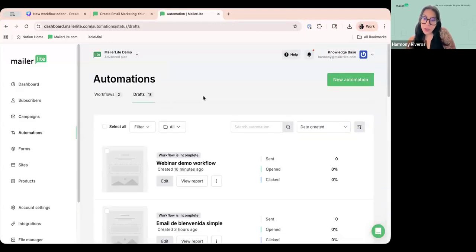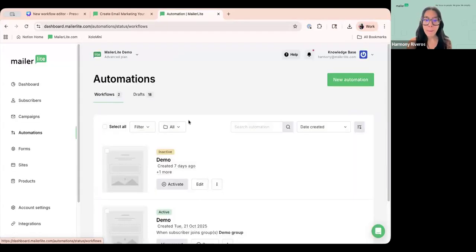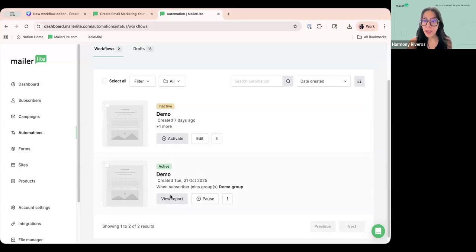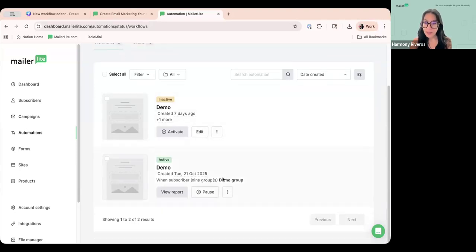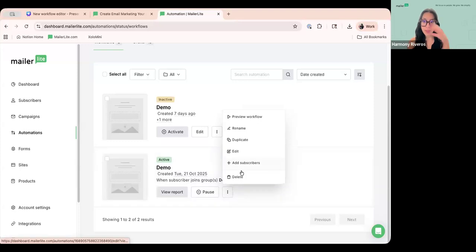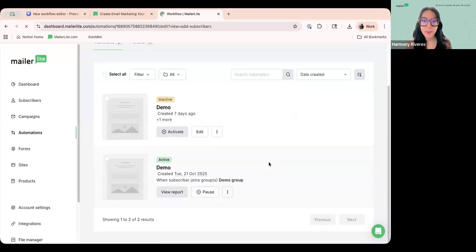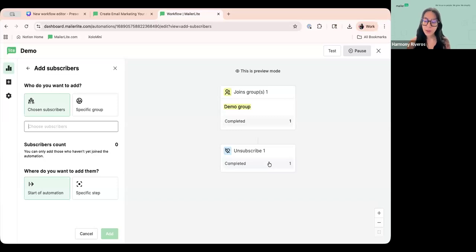I also talked about the ability to manually add subscribers. That is possible if it is over here in the Workflows tab and it is an active completed automation. So you see here, this one is inactive, and I don't have the ability to add subscribers, but this one is active, and I do have the ability. So if I click add subscribers, it takes me into the workflow. Again, this is an active workflow. It hasn't been paused yet. And I can add subscribers manually to this.